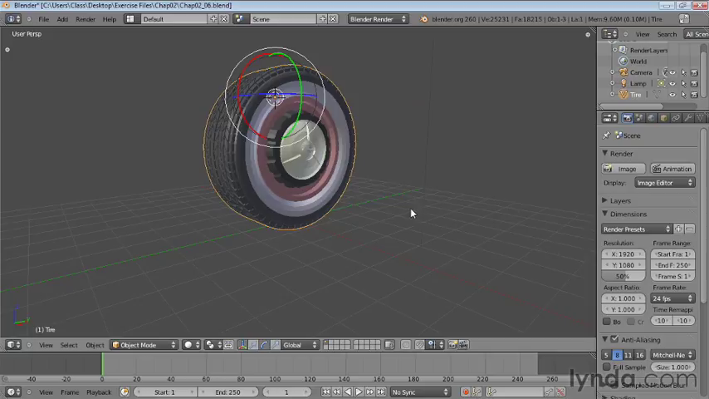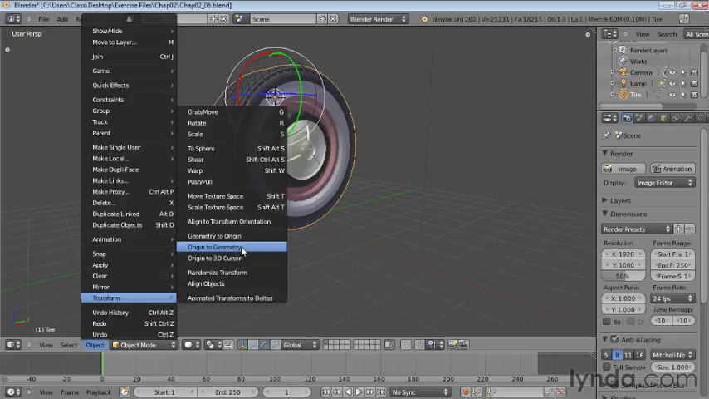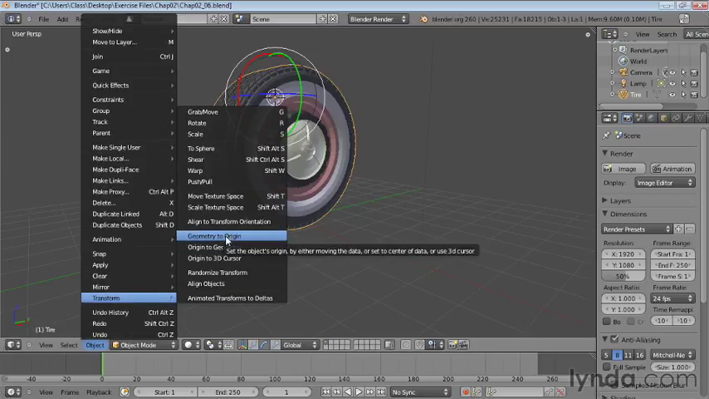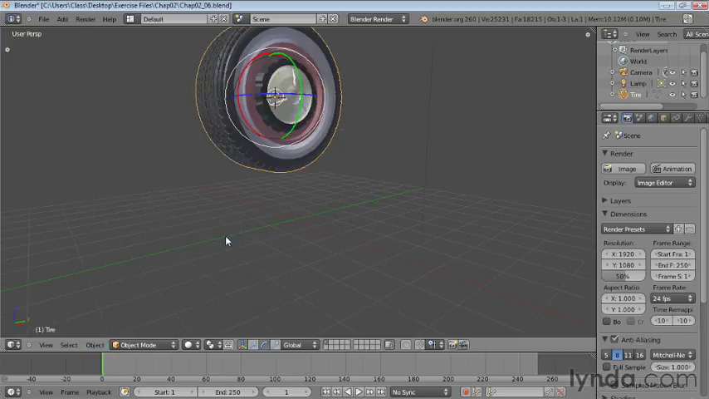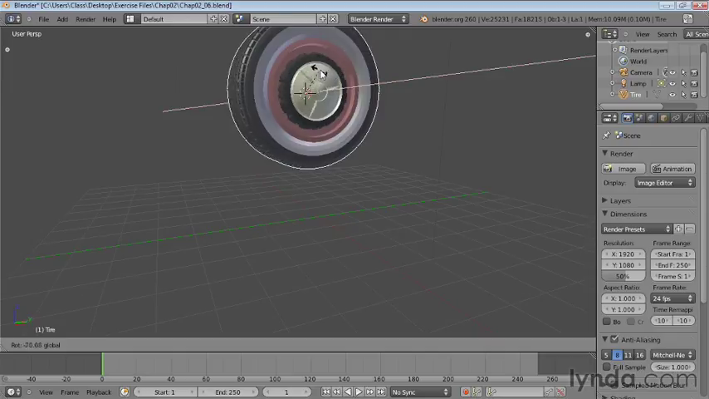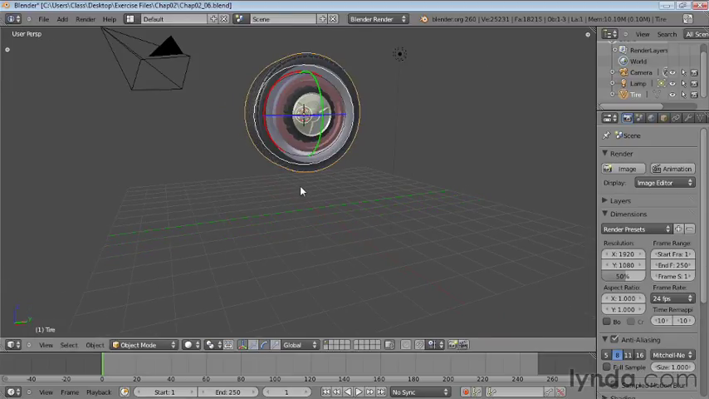Now we also have one more tool in our toolkit, and it's basically the opposite of the first one that we did. We did Origin to Geometry, which means we snapped this pivot point to the tire. But we also have Geometry to Origin, which means we can snap the tire to the pivot point. And again, that will center it, so that way the tire will rotate. So we have three options to change where our pivot points or our origins are. We can snap geometry to the origin, or the origin to the geometry, or we can set a 3D cursor at a very specific location and place the origin there.